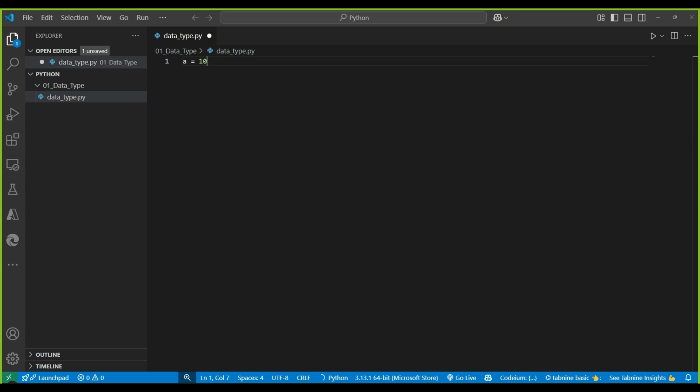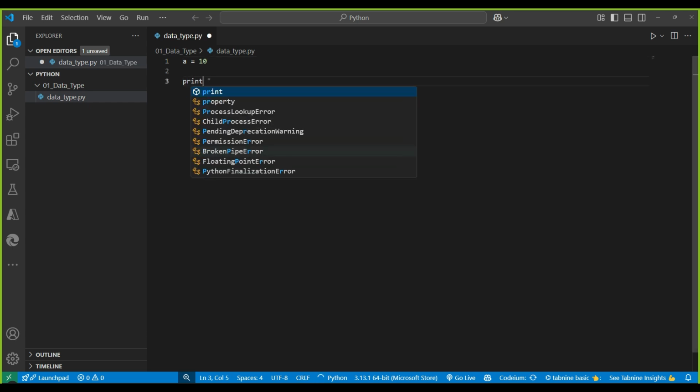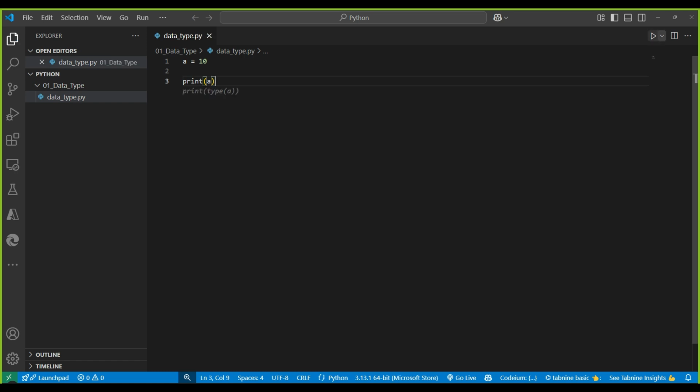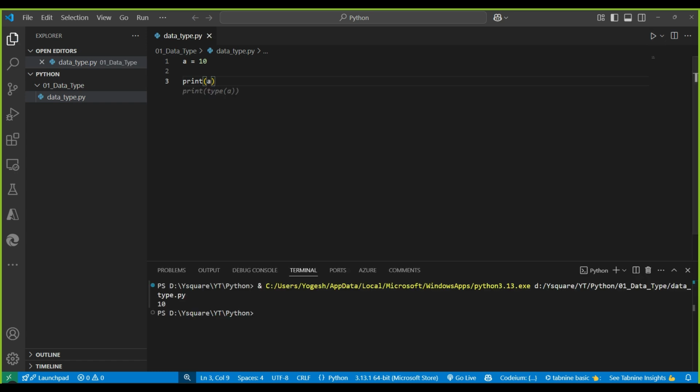Here we can directly write a equal to 10. To print it, we can simply write a print statement with the value of a. Once I write it, I can just click the execute button, and I will get the output over here. This is the value 10 coming from there.